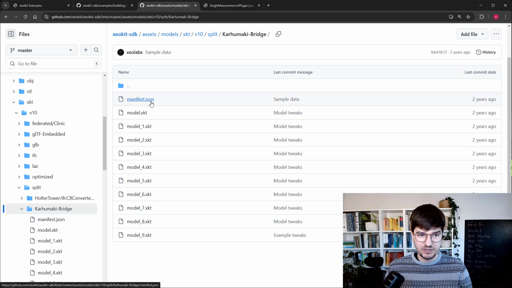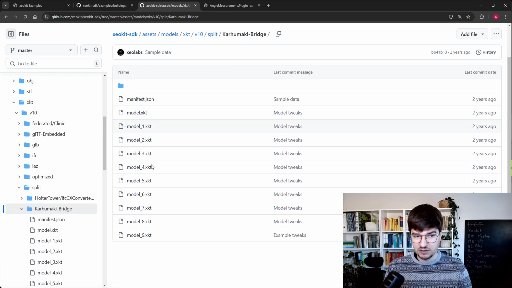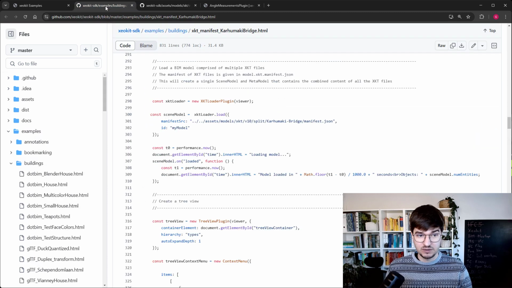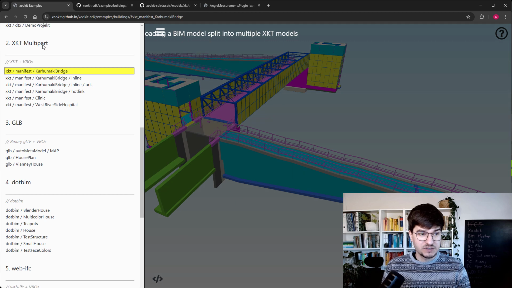So let's look into the manifest, and here you can see that, okay, here is the list of 9 files which are located exactly in the same directory. Here they are, and those are binary files which are loaded and used to compose that scene. So in terms of performance and efficiency, you can split your model into more files than just one. So this is that one.